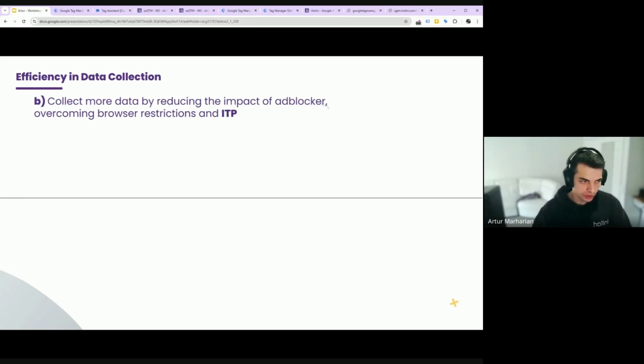But before we go in this direction, let's try to find out how people got to the idea that server-side is the magic pill for all the restrictions out there: ad blockers, browser restrictions, and ITP in particular. So in June 2017, ITP was introduced. The point of ITP was to limit tracking capabilities on Apple devices and Safari, to focus on the users' privacy.